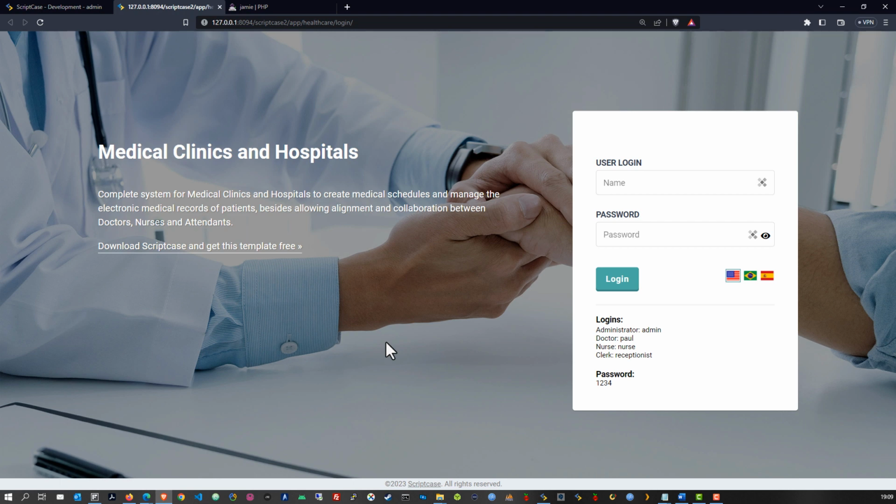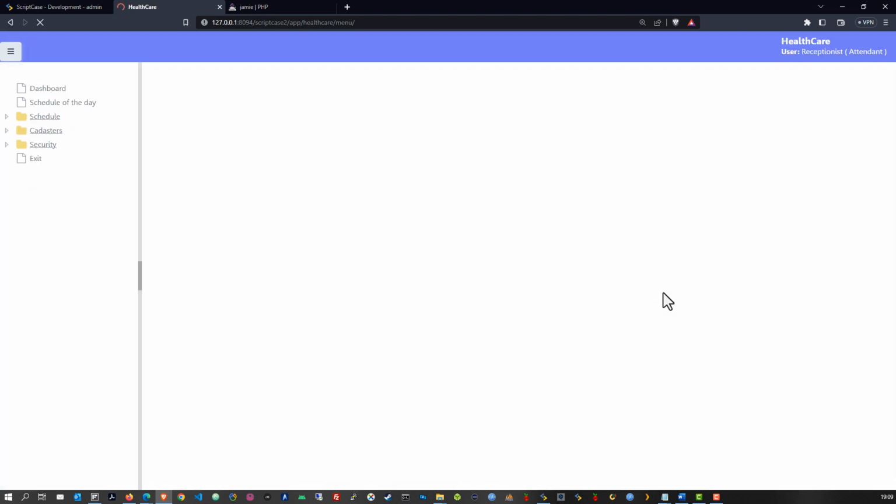So on the front page here, we have a nice login. We have here the login details for an administrator, doctor, nurse, clerk, and a single password. So this will then be the password for all of these logins. And of course, they all have different content. So let's come here and go receptionist. And let's have a look here at the receptionist option.